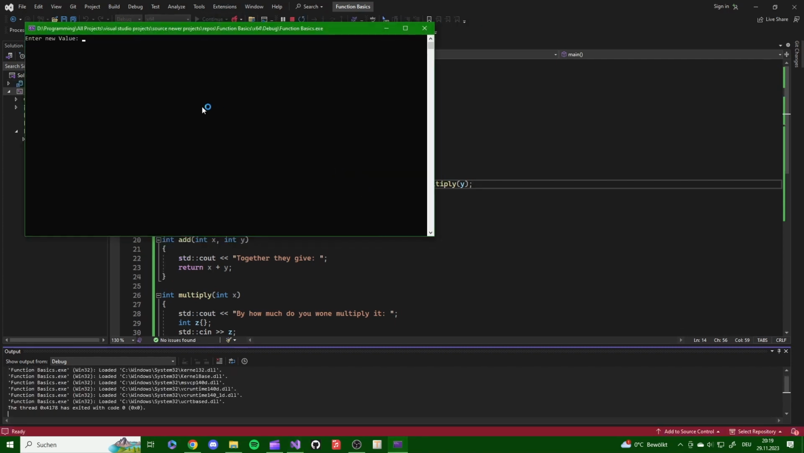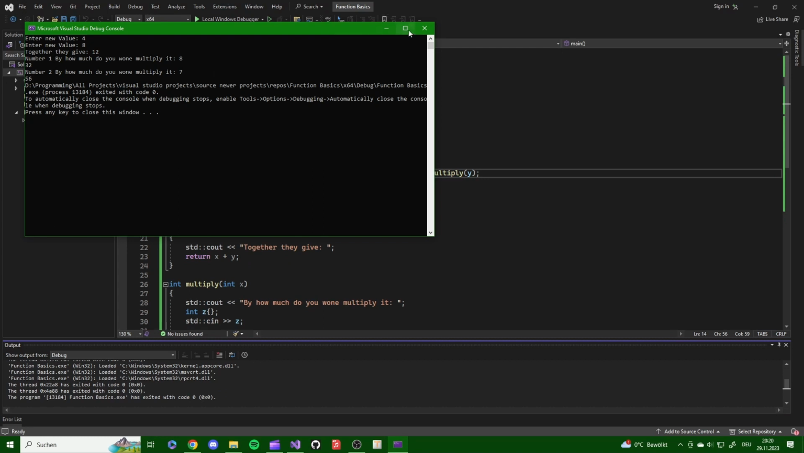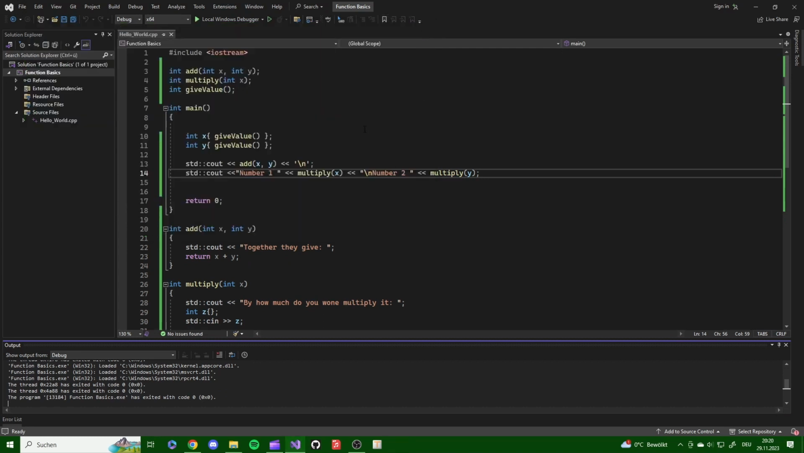When I run it, you can see I can enter a value, for example 4. I can enter another new value, for example 8, and then together they give 12. Then it asks number 1, by how much do you want to multiply it, and I can add a number, for example 8, and number 1 will be multiplied by 4, giving 32. So 8 times 4 is 32. And number 2, by how much do you want to multiply it, and I say 7. 8 times 7 is 56. That's basically everything our code does here.